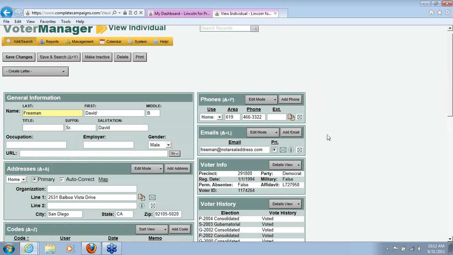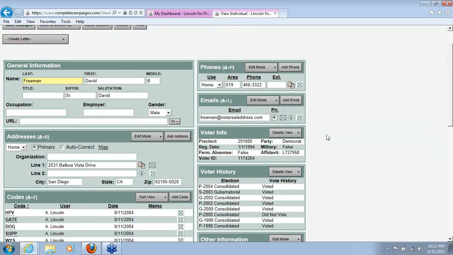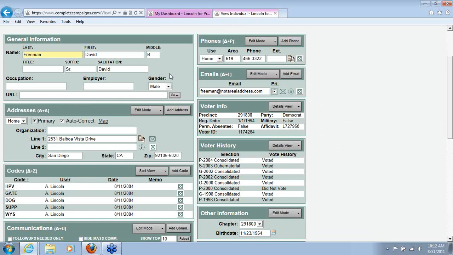And this is where we keep all the information. We pull all the information from our Voter VLO system and put it in here, where you've got an easy way to manage it as opposed to putting it in a spreadsheet or trying to parse it in another way. You easily see, okay, here's David Freeman.